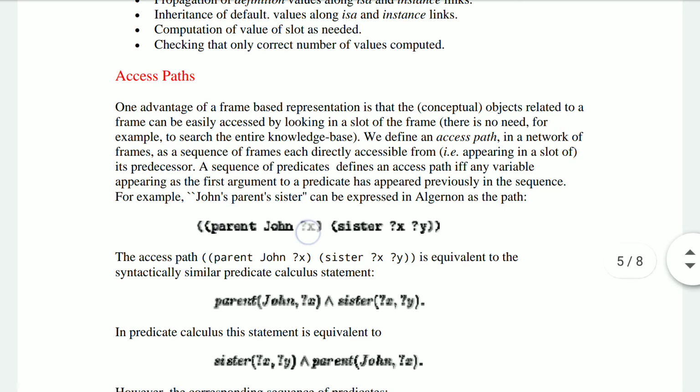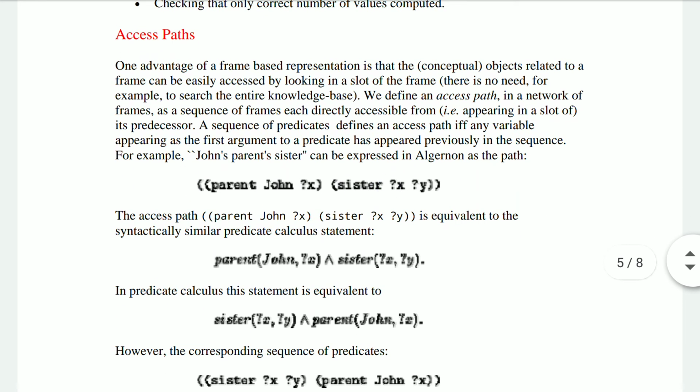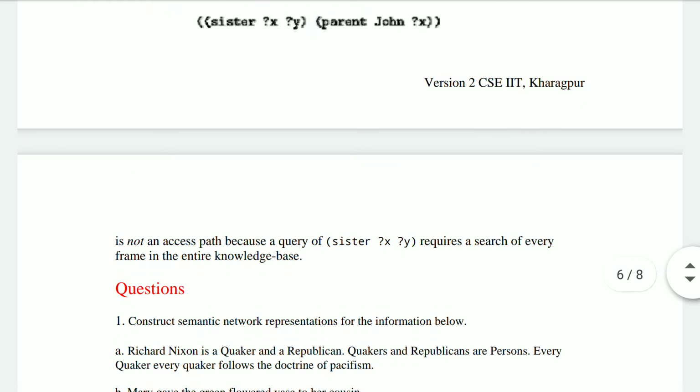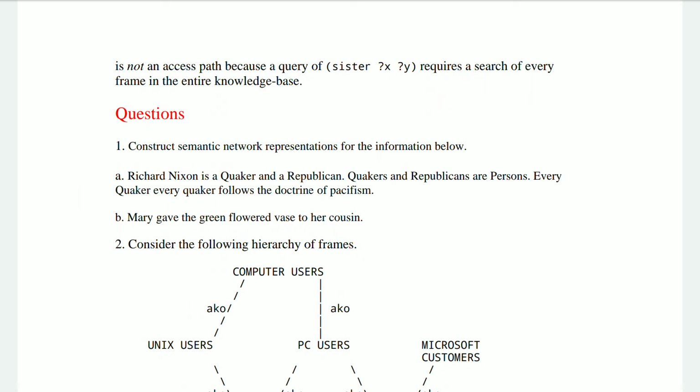So this part you'll be going through the representation of the access paths, right? It's a very small part up to this. Now there are a few questions that are to be answered. Let us begin with the questions.